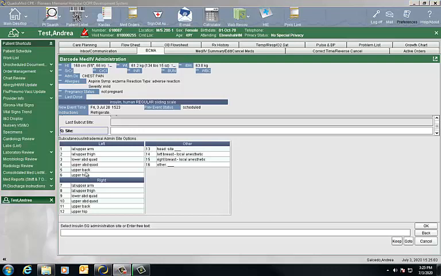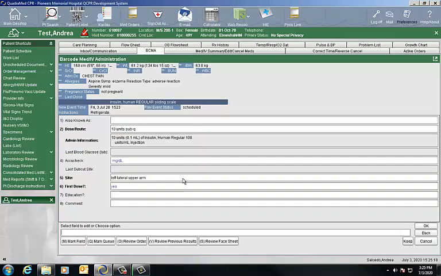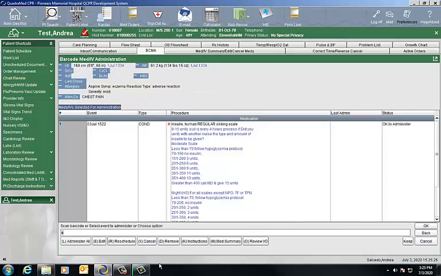The site that you administered the insulin will pop up. If this had been administered before, you would be able to see the last subcutaneous site displayed right above it. So that way if you want to cycle your sites. I'm going to go ahead and say lateral upper arm. Again, this is the first dose, that's fine. Just hit OK and administer all.